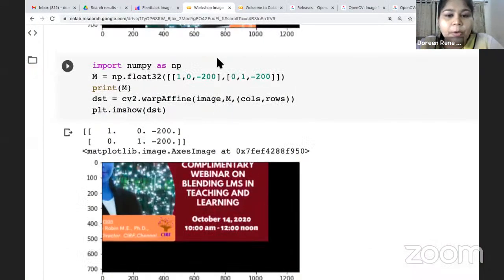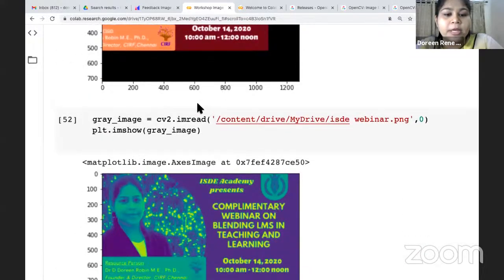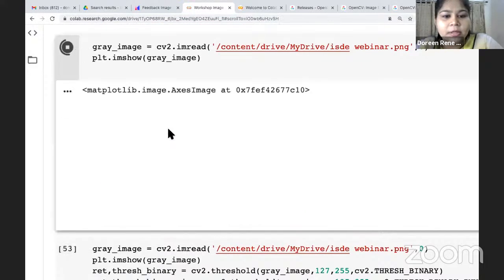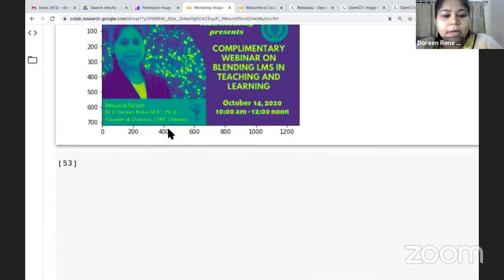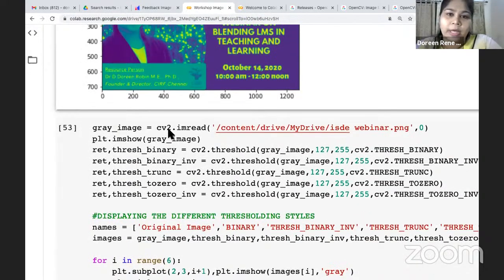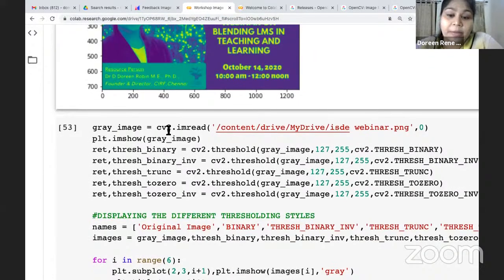So this is about image rotation. This is image translation. Same warpAffine function, but I'm doing the translation of my image. Now I'm converting the image into grayscale. This is my grayscale image. To do thresholding, it should be done on a grayscale image. Thresholding is a very important concept for image segmentation.